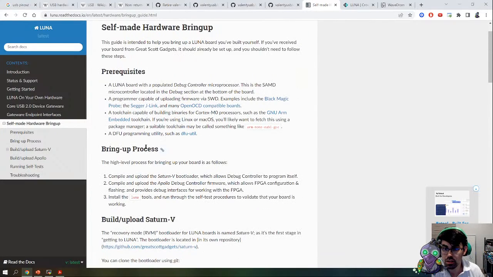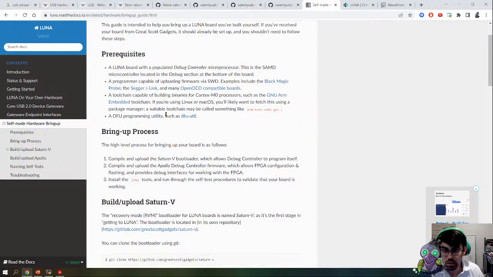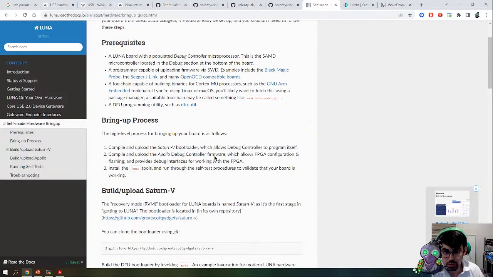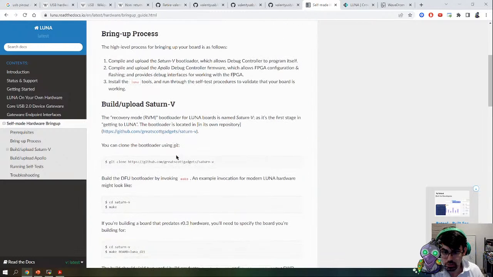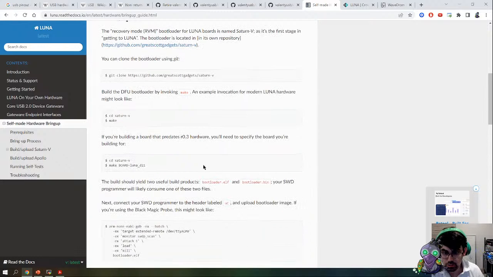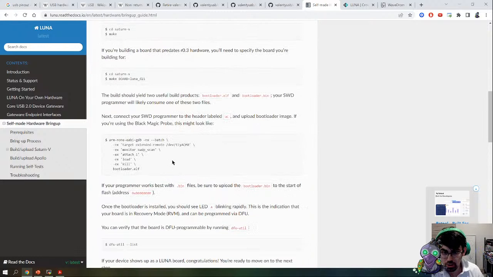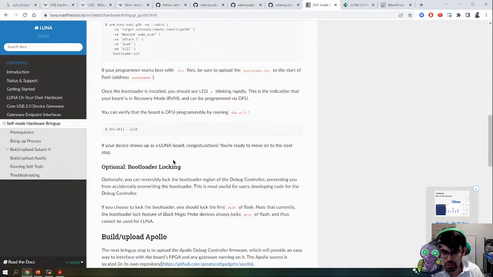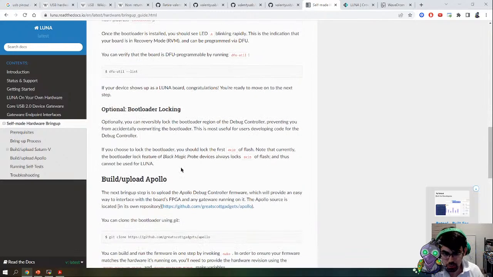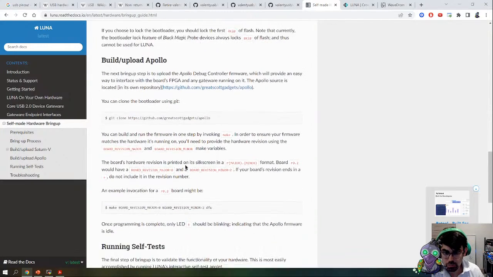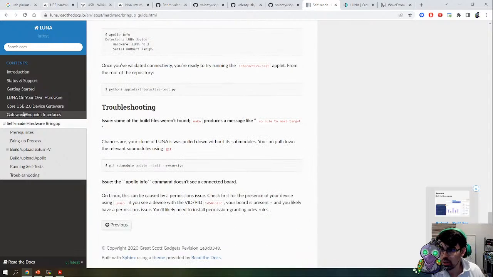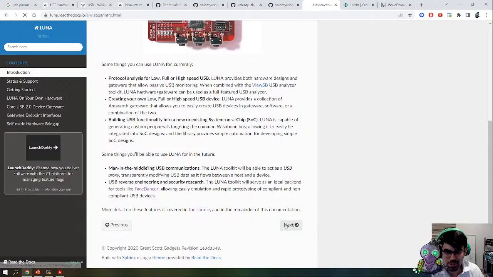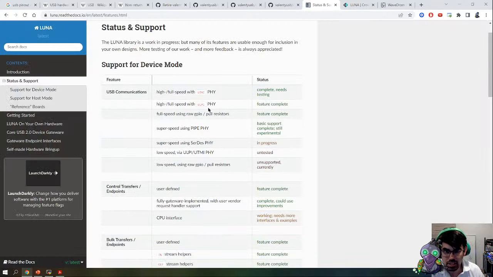Okay. Self-made hardware bring up. Okay, compile the bootloader. No. We want to git clone. I want to know how you build the hardware. How do you build the gateware? How do you build it? Is there no instructions on how to build the gateware? I find this lacking.